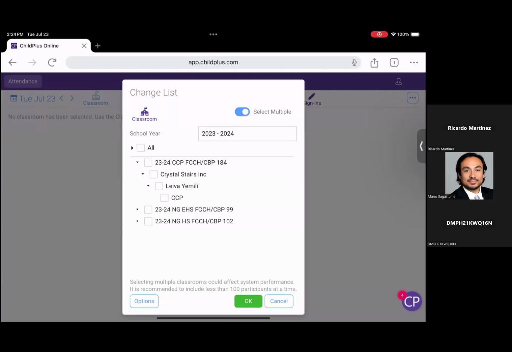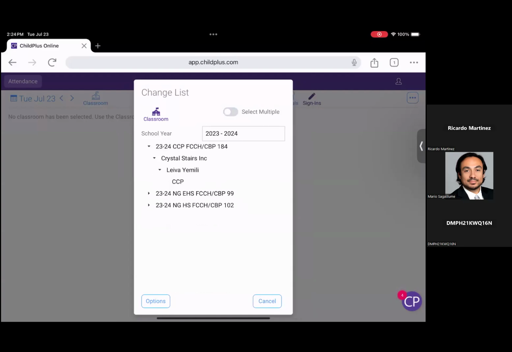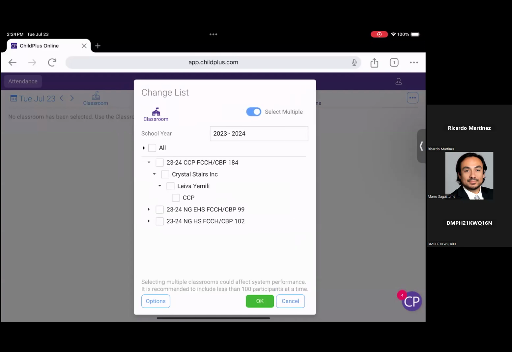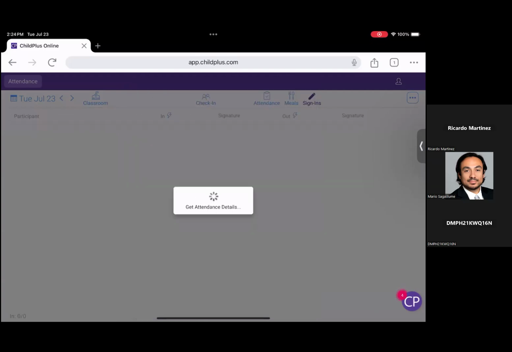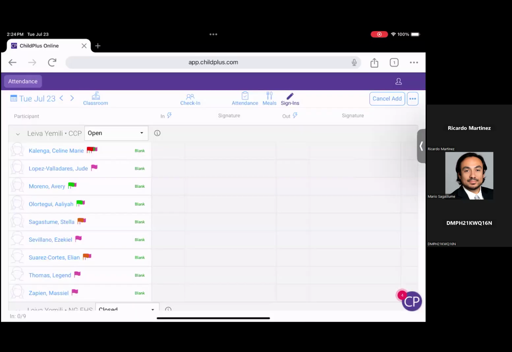Basically, the first step is select multiple. Can you please unselect and reselect? There you go. If you see blue, that's how it's supposed to be. Select multiple on the upper right corner should be blue. And now you're going to click on all. Whenever you click on all, you're going to see all of them selected. Now you're ready to click OK. Whenever you click OK, you're going to see the list of your babies. You're going to see every single one of them.